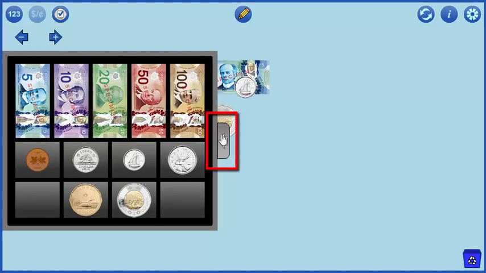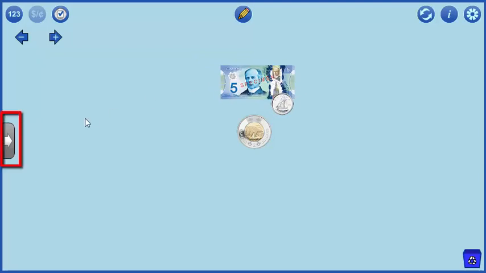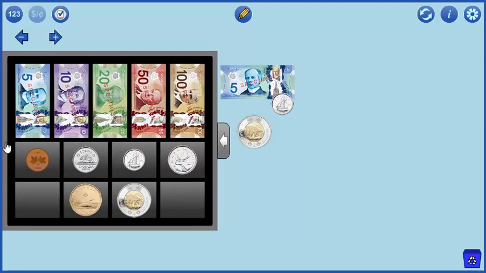The cash drawer can be hidden to make more room. Or, the money can be repositioned so that the cash drawer can be reopened.